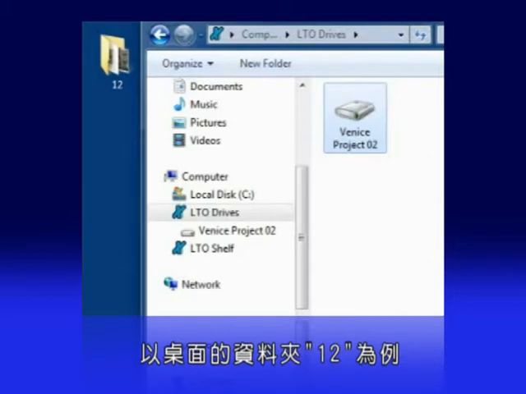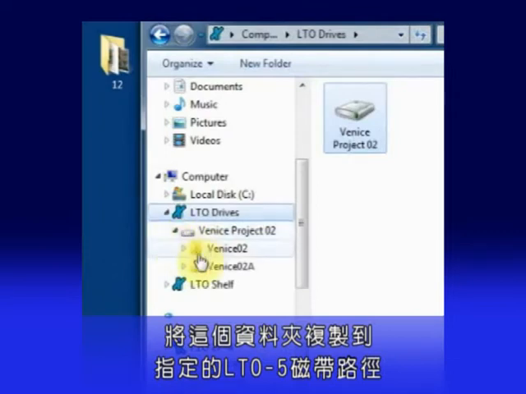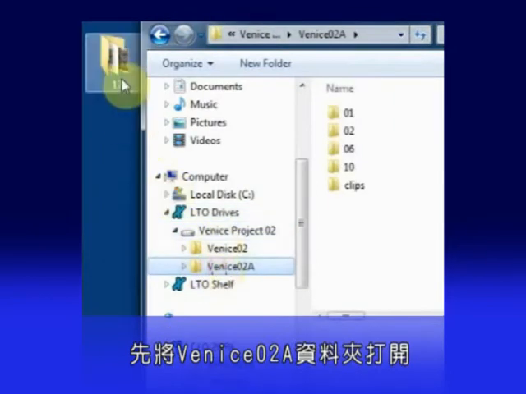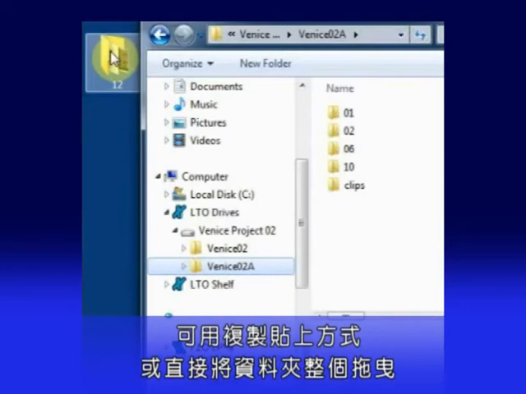I'm going to copy files from my desktop, from this folder named 12, and I want to copy to a specific place in the LTO file system. I'm going to expand the LTO folder structure to reveal the location I want to copy the desktop folder to. I can either copy and paste or drag and drop. I'll simply drag and drop.